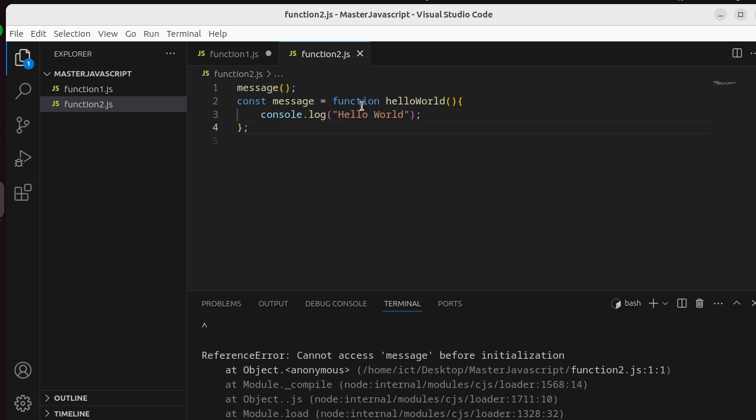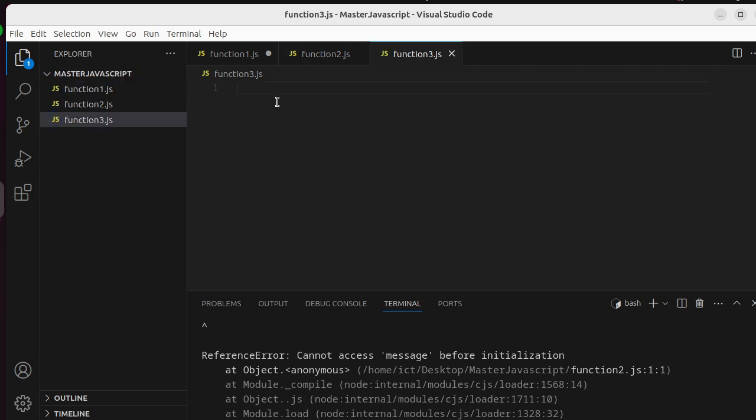So I'll move on to another kind of function that I'll be calling arrow functions. So function3.js. I will call it arrow function. Arrow functions usually use this short syntax. So let me say maybe sum. I want the sum of two numbers. So arrow functions are usually like this: you use the parentheses and then the arrow.